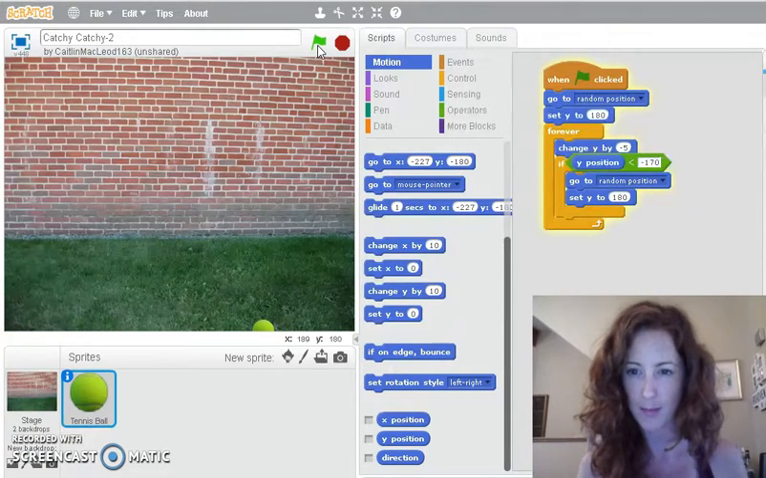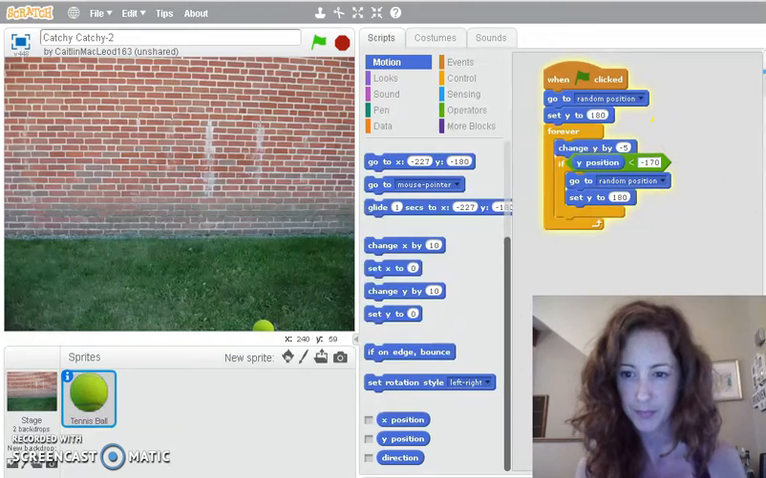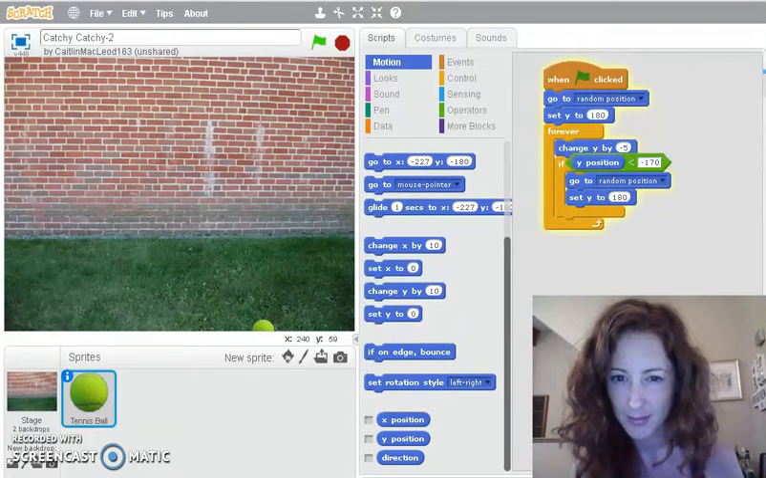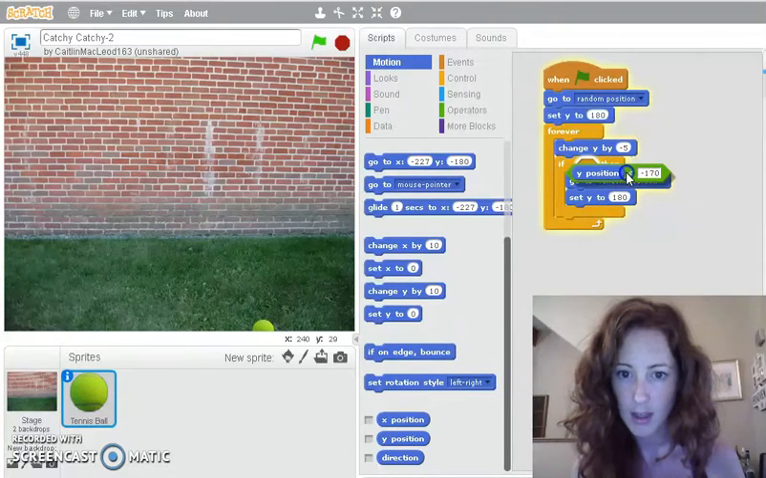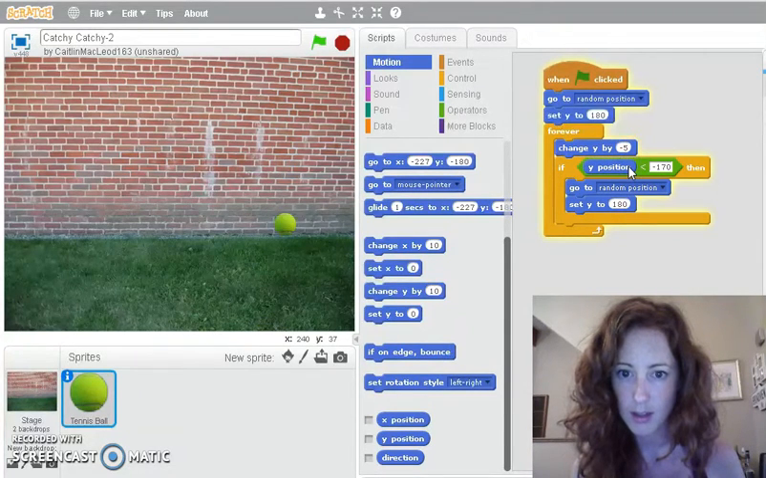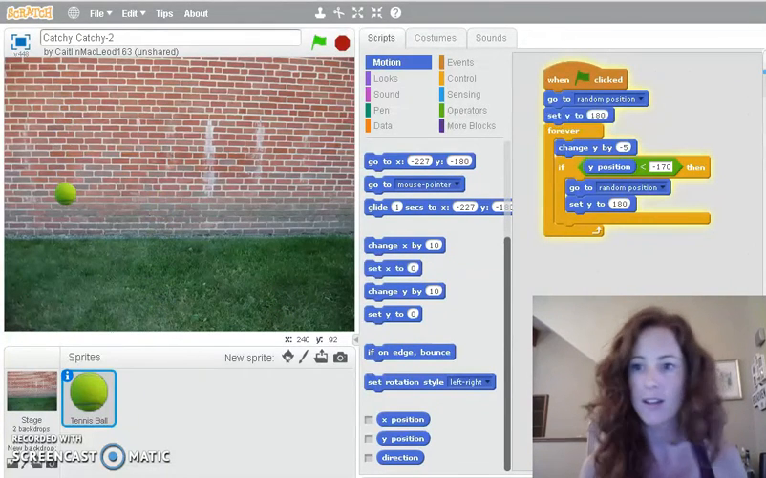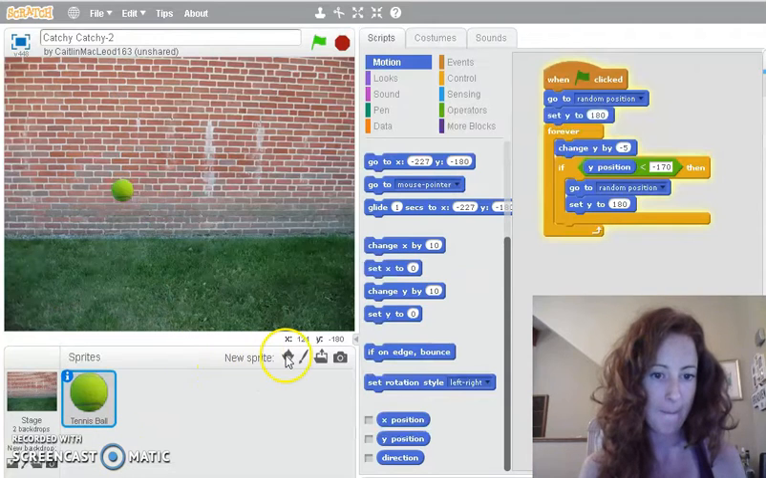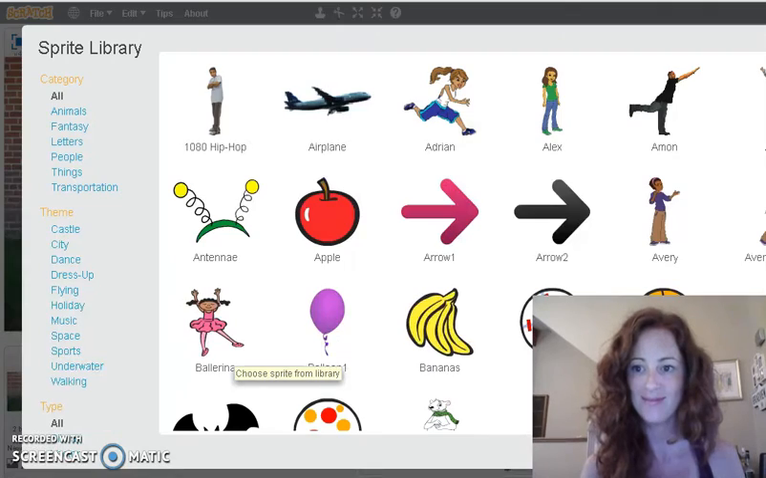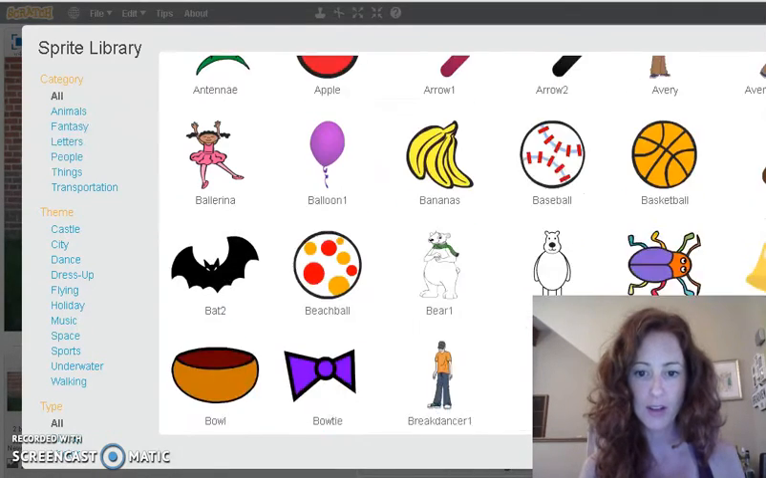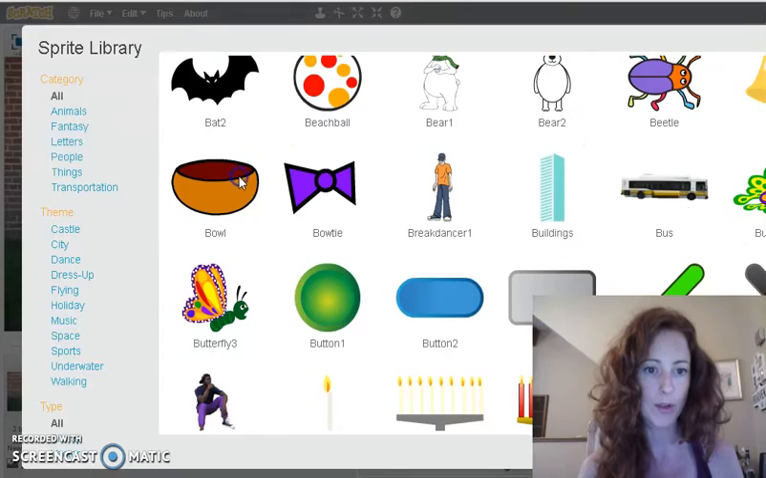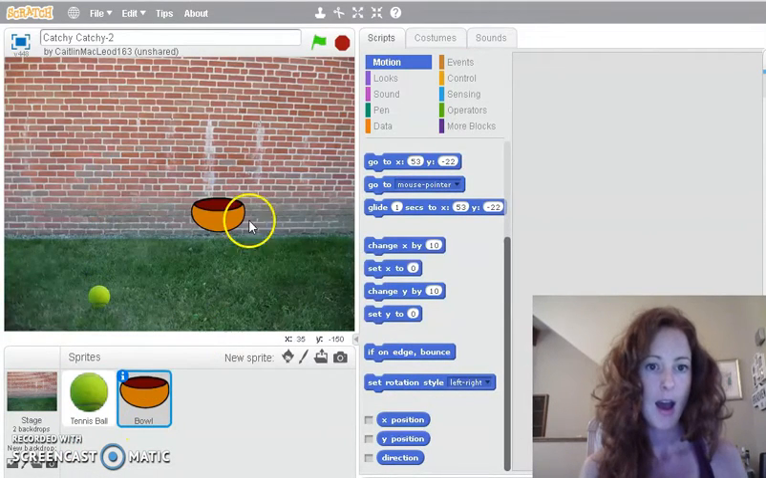Let's not go back up. Let's just see now. Ha! There. Okay. Perfect. So now I'm going to find something that will catch the ball. So I'm going to go back down to New Sprite and look for here. This bowl is great. So I'm going to click on that and just place it down there.